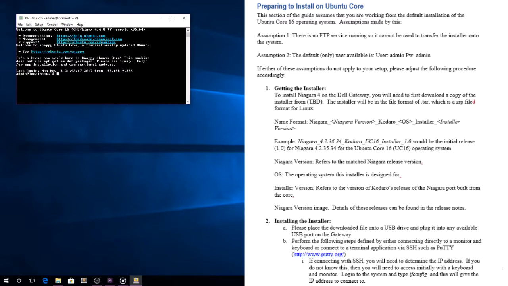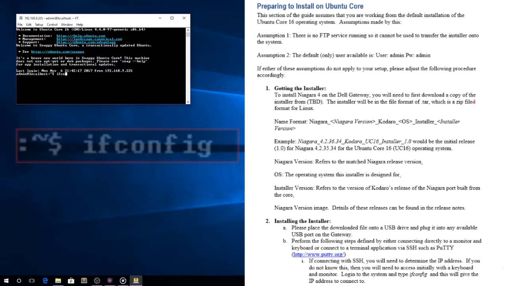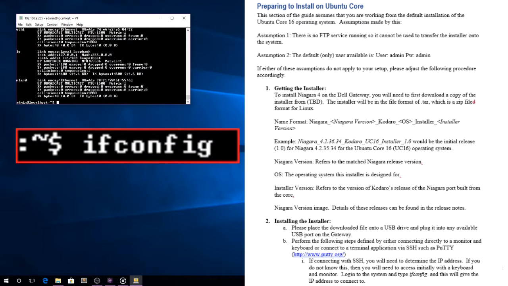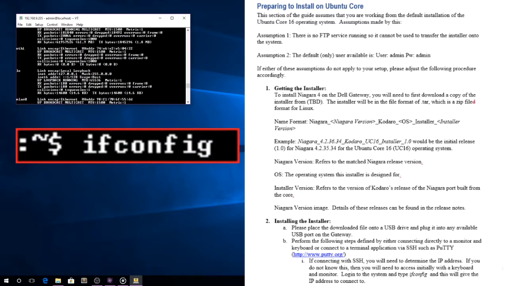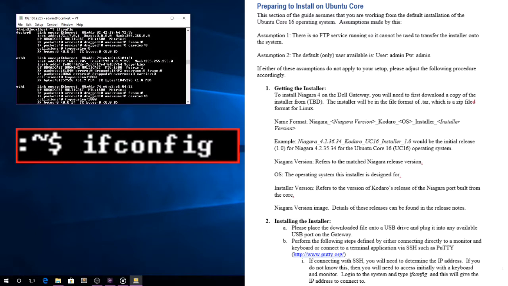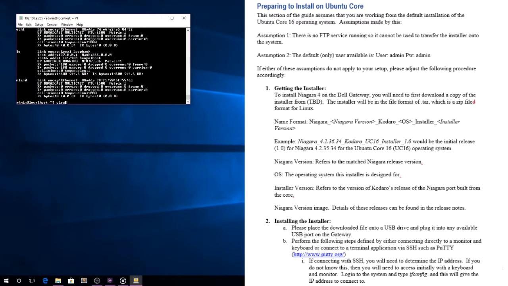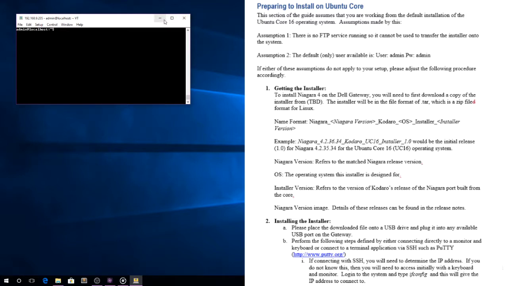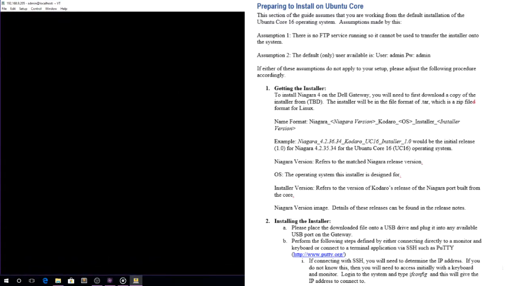Now, if you don't know how to get your IP and you're just using a monitor, keyboard, and mouse, and you're directly connected to your Dell Gateway, you can just do ifconfig. And you're going to go to Ethernet 0 probably, and this is going to be the IP you're going to want to use right here. Anyway, let's go down here. Let's clear this. Good. Let's expand it, make it a little bigger so we can all see it.